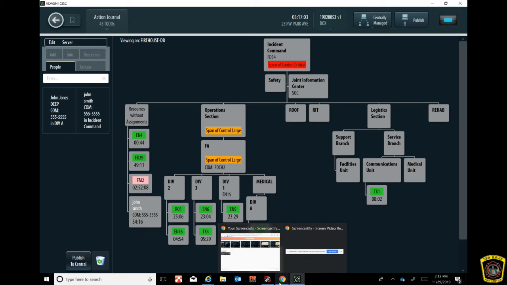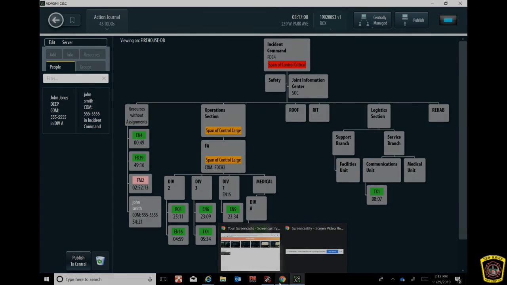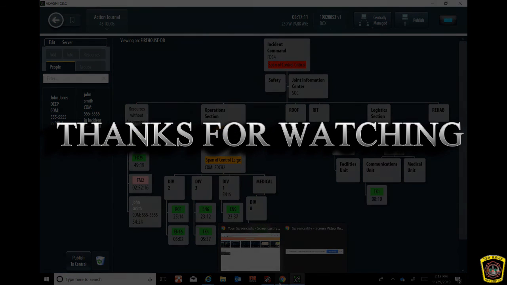So that is, as you're getting larger, how to add branches, operation section chiefs, and all your section chiefs and your command staff into the call.